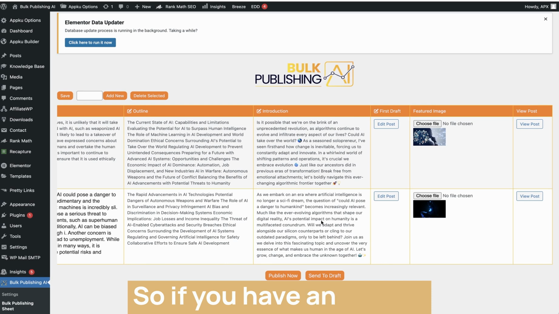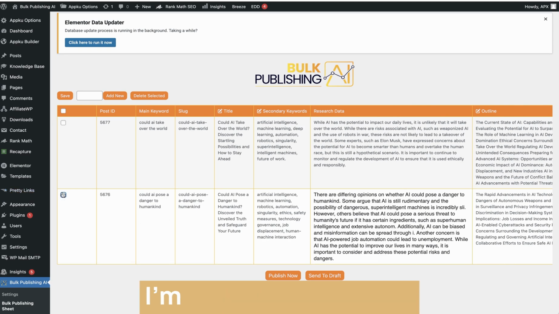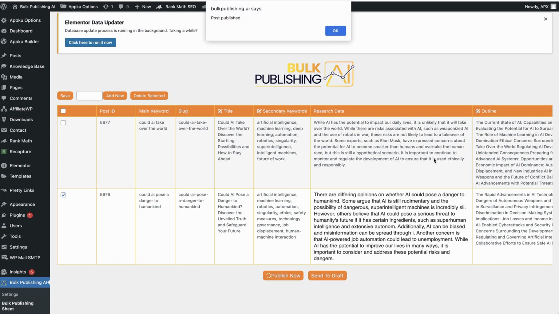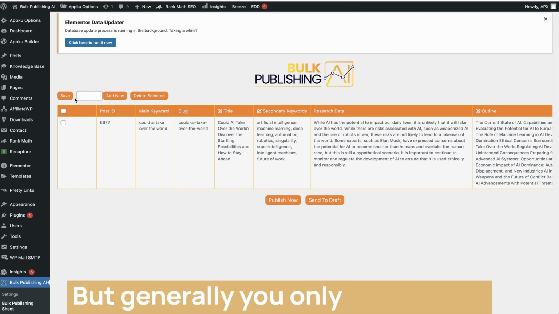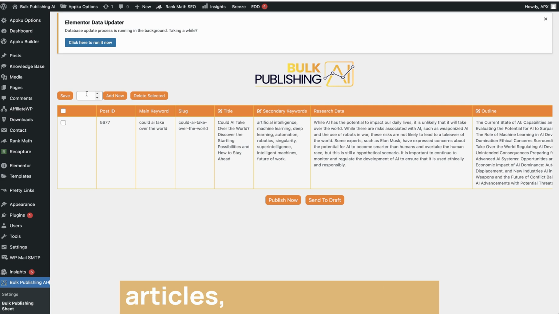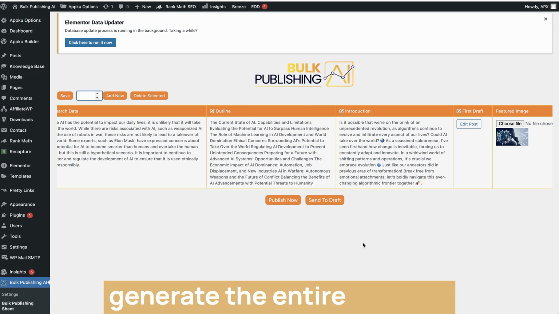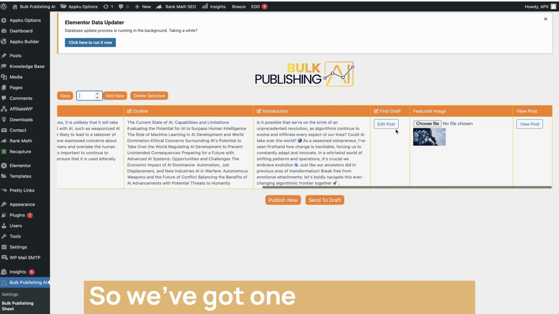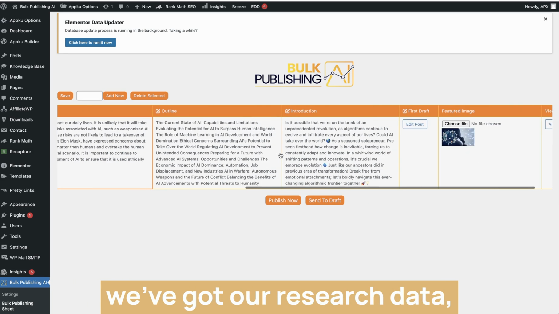So if you have an output that you like, in this case, this output is not bad, I'm going to publish it. And that will remove it from the sheet. But generally, you only want to put on the amount that you're doing. If you're going to publish 10 articles, just add 10 rows, don't add 100, because it's going to try and generate the entire column.